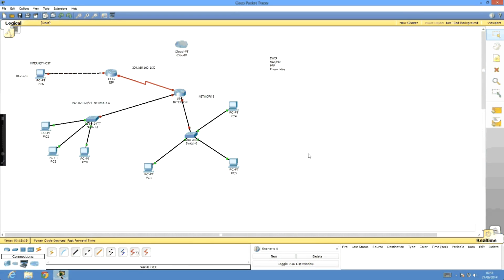All right, so let's start this. Okay, first of all, I've set up the topology. I haven't configured anything; the routers, everything is fresh, because I wanted to start right from the beginning with you.